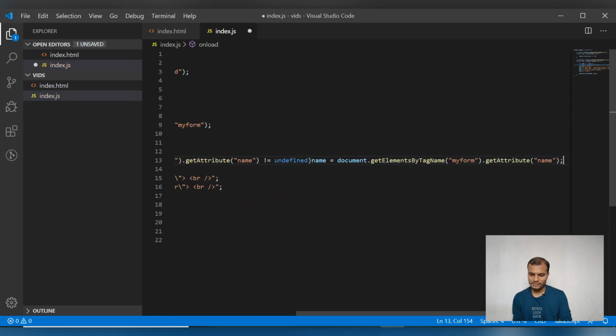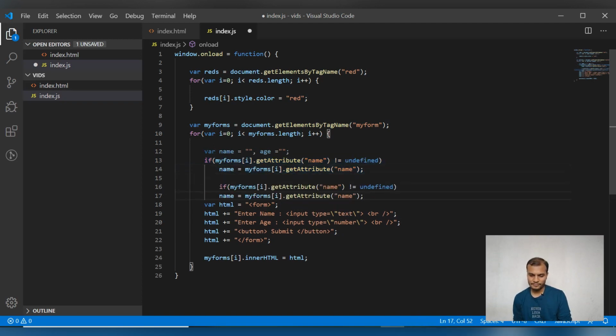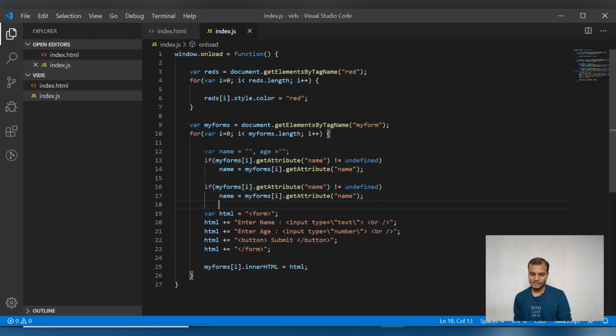And similarly, let me bring it into the next line and copy it. Sorry, I have done something wrong. This should not be required. What I need to do is myForms i. Okay, sorry. Anyway, so this should be something like that. myForms i, because myForms i is the individual element, because we have already fetched the list of the myForms here. Okay, so just copy it from here and paste it here. And now for the age, this should be age and age, right? And this should be age.